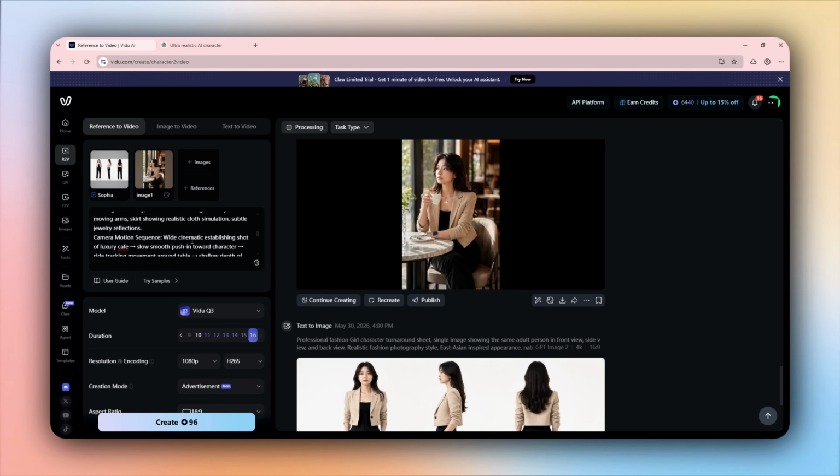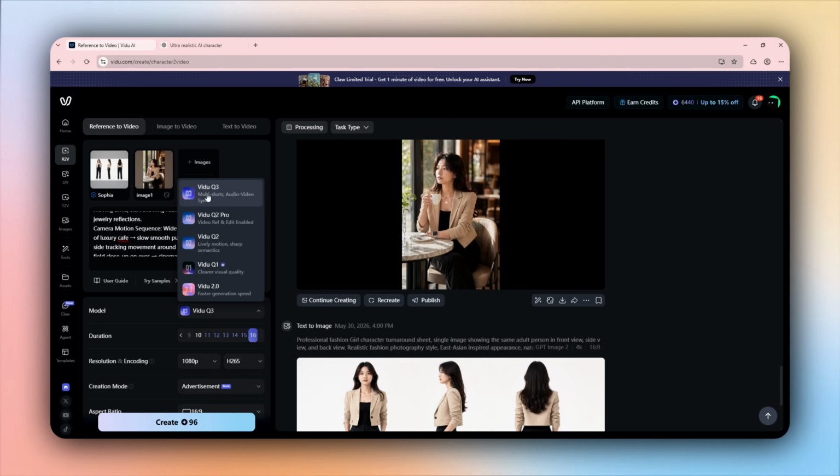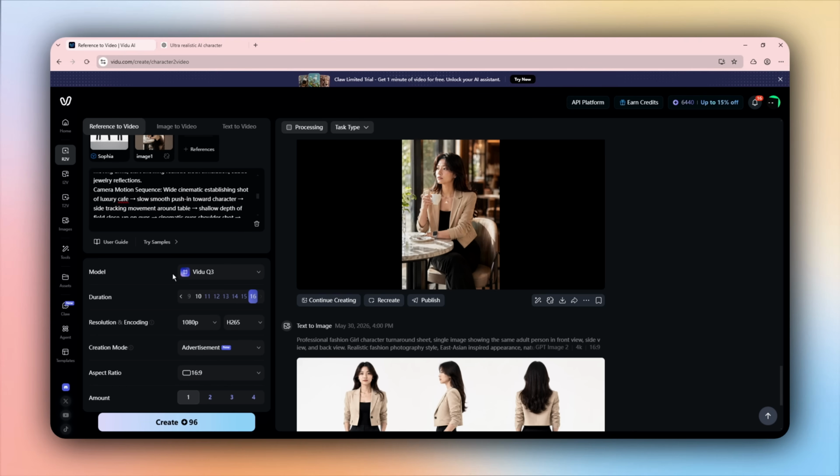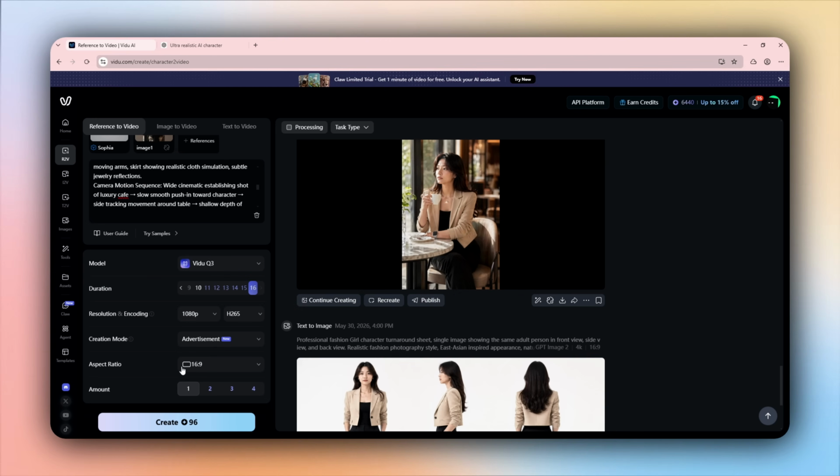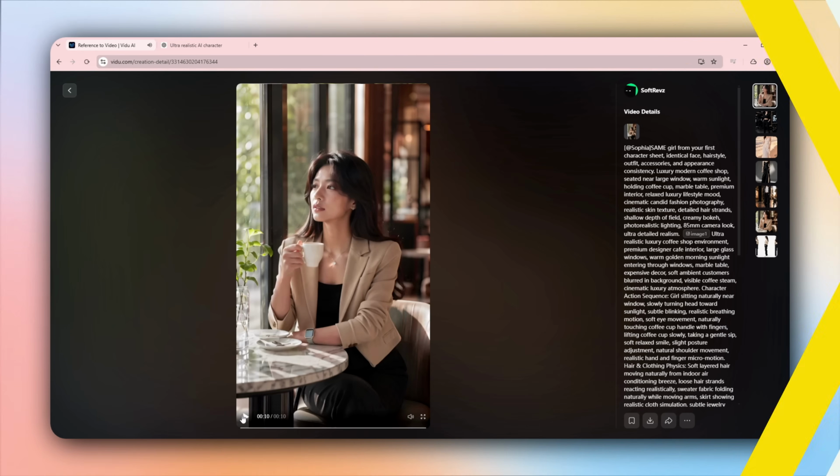For the model, I'll select Vidu Q3, which is currently Vidu's most advanced model for cinematic storytelling. Vidu Q3 is especially strong at realistic character motion, natural facial expressions, smooth camera movement, and scene consistency. It can also generate environmental atmosphere, ambient audio elements, and more immersive cinematic results directly from detailed prompts. The aspect ratio is set to 9:16 since this format works best for TikTok, Instagram Reels, and YouTube Shorts. I'll simply click Generate and let Vidu bring the entire scene to life.